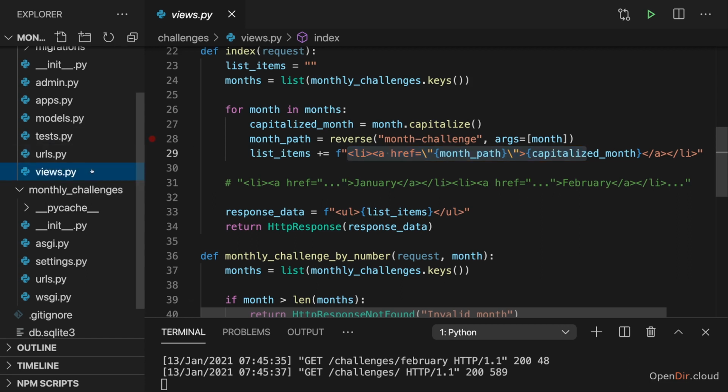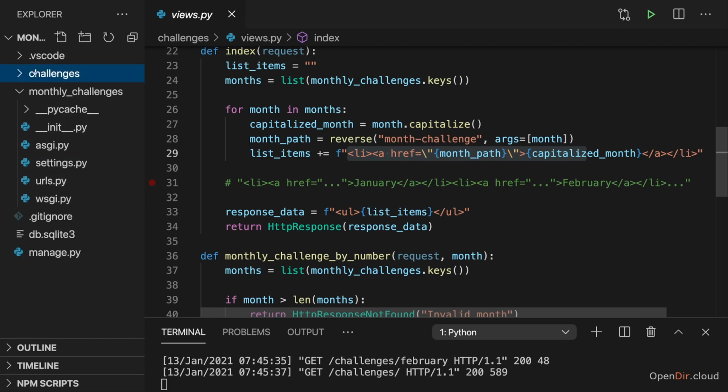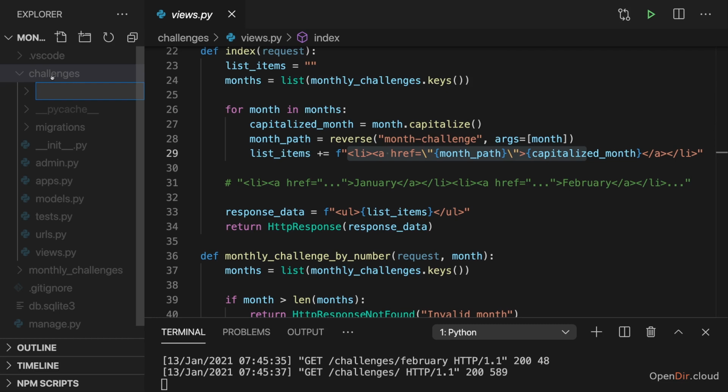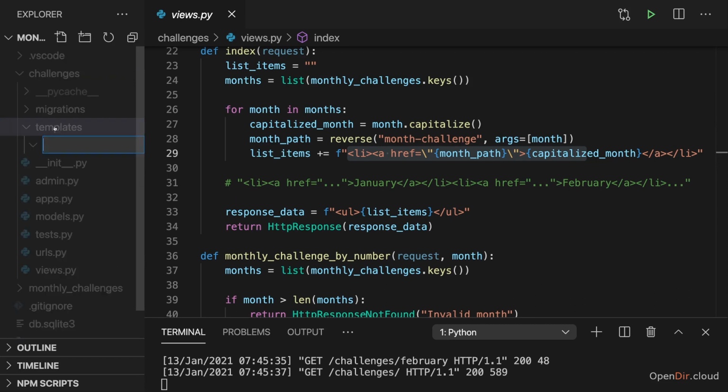So therefore, we want to create a new HTML file, and the question now is where to create it. And the convention here is to go to your app folder, so in your project folder, into your app folder, in this case, challenges, and create a new subfolder in there. And you should name this subfolder templates. In that templates folder, you then create another subfolder, which you then again give the name of your app folder. So in this case, challenges. This might look weird, but this is a convention in Django projects, and it exists for a reason to which I'll come back in a second.